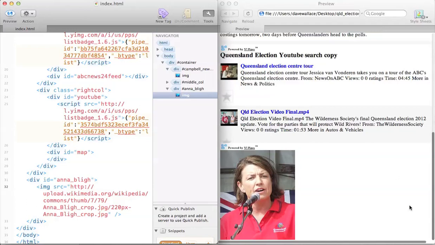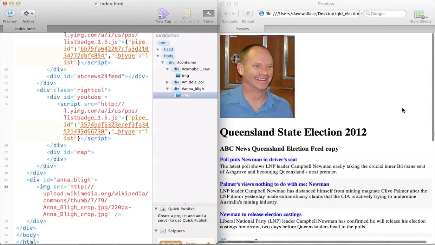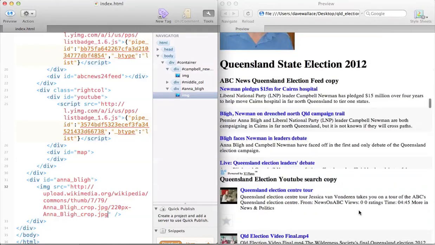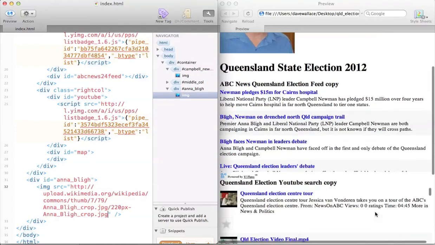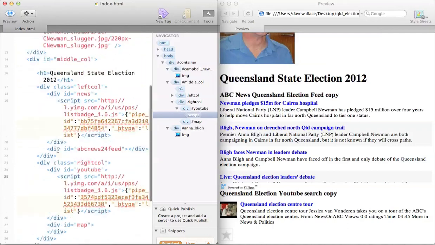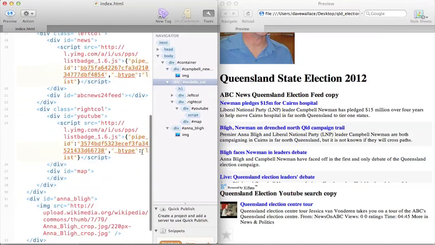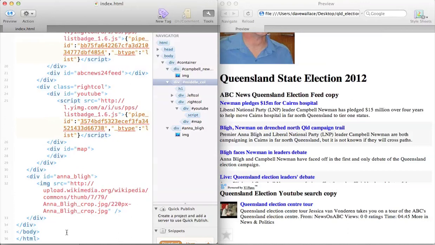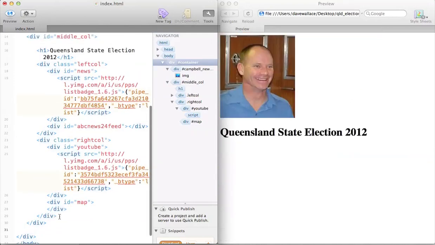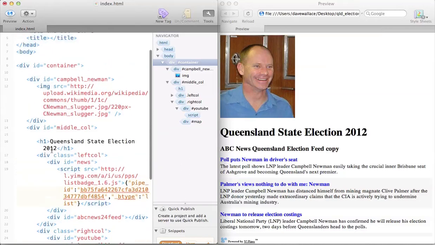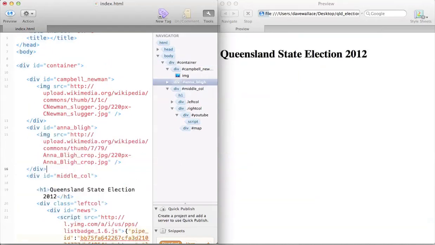What I might do now, now that I've got some content in each of these three columns, is start to lay these out. I want to have three columns, so I'm going to have a middle one, and then a left floated one and a right floated one. So I'm going to have to grab this Abbott one and move it up above the middle column there.